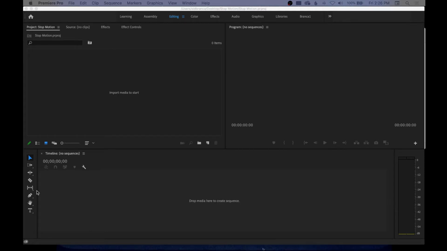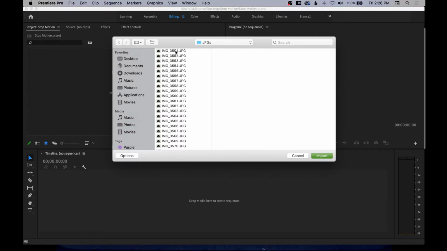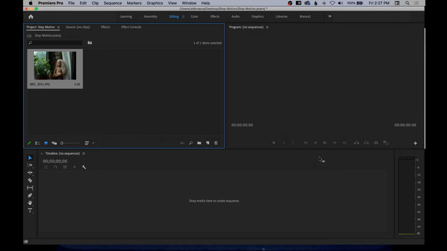To import your files, you can double-click in the project window or go to File, Import. Select the first image in your sequence and then click the Options button. Check the box that says Image Sequence. If you don't click this box, the photos will import individually and not as one animated sequence, which can totally work, but involves a couple of extra steps that we're trying to avoid. Click Import. Now, in your project window, you will see something that is named after the first image file name, but if you hover over it in icon view, you can see that it's actually all of your creepy doll photos together.